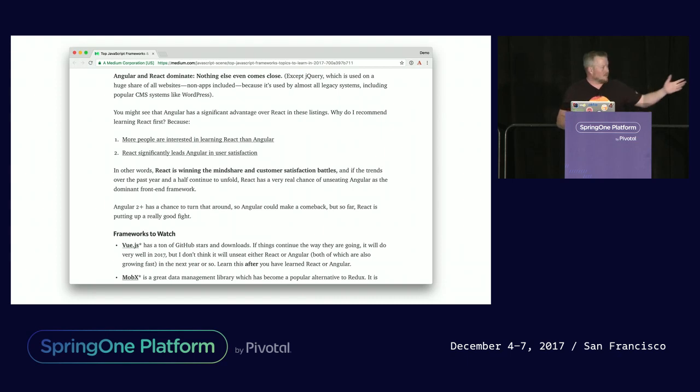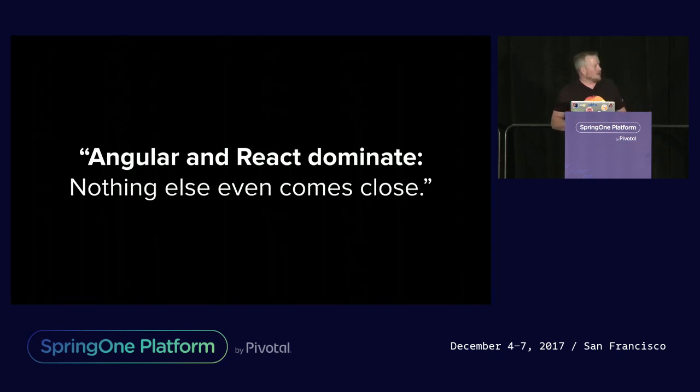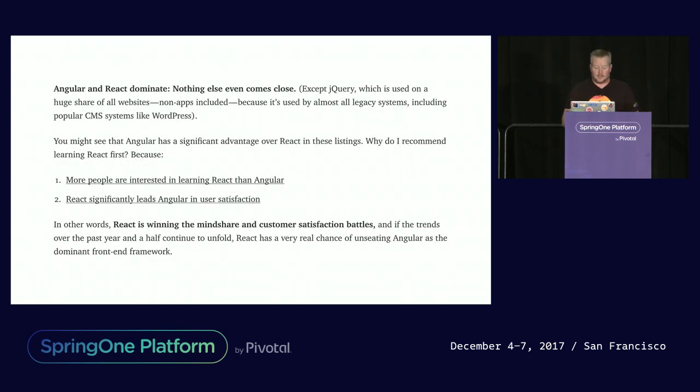And the quote from this that I think is very important is Angular and React dominate, and nothing else even comes close. So Angular and React dominate more than any of our Java web frameworks ever dominated. Tons of people are using them, and it's providing significant advantages. So here, even more so, it says more people are interested in learning React than Angular, and React significantly leads Angular in user satisfaction.